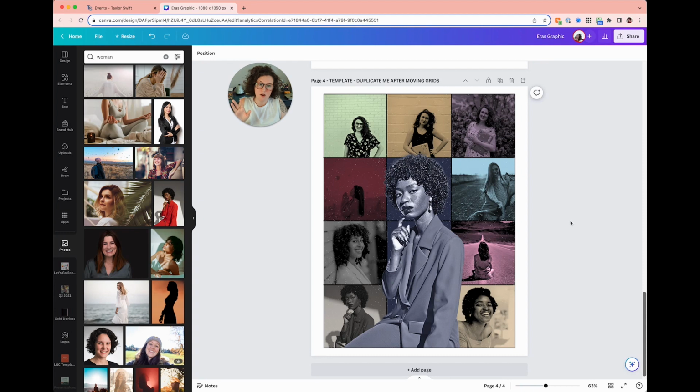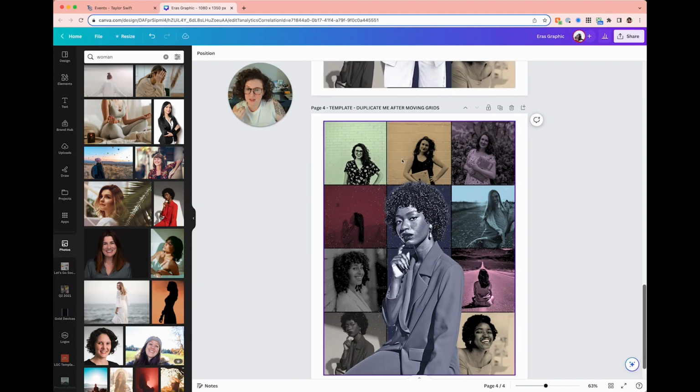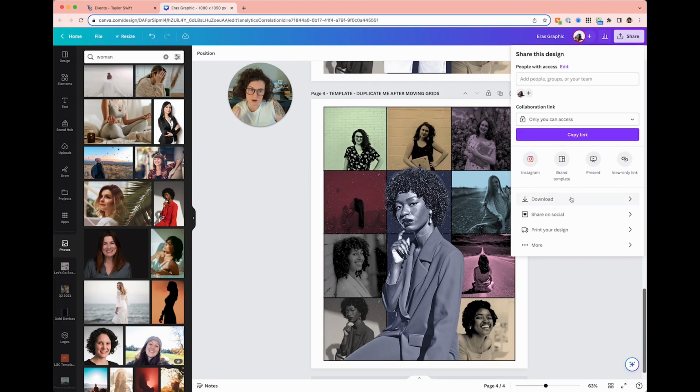And here we are. You've got the grid. You've got the grunge. I see that there's a little bit of a misalignment. I will fix that when I give you guys the template. So there you go. And then to save it, you will click share, download, put it on your computer, upload it.